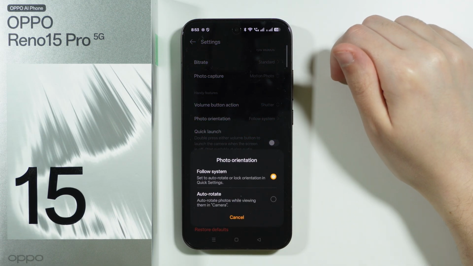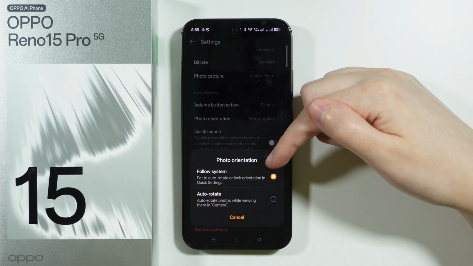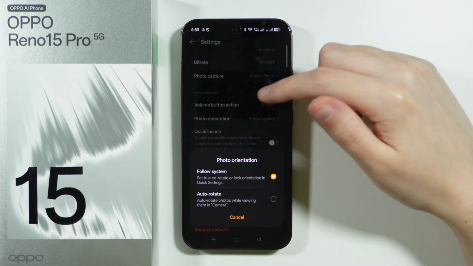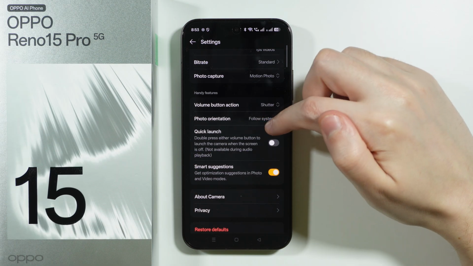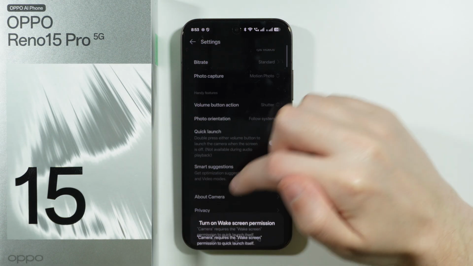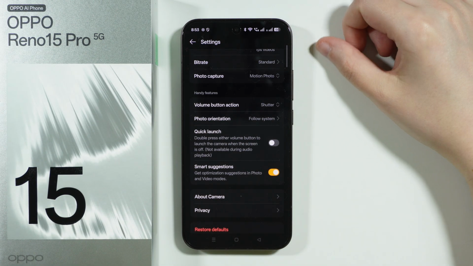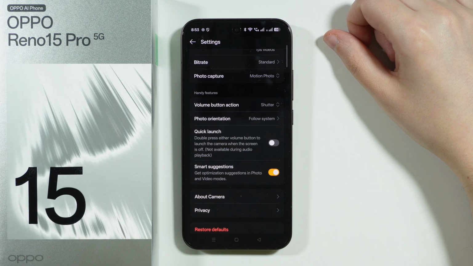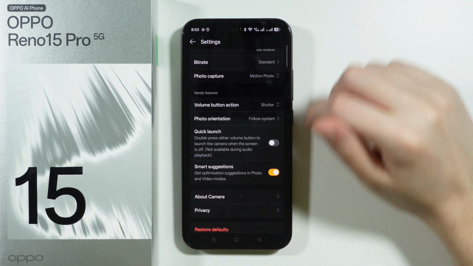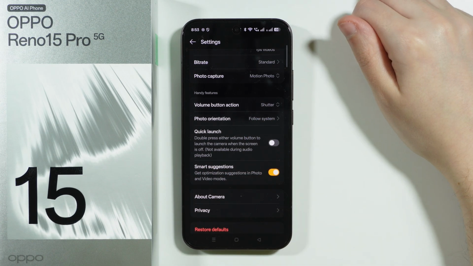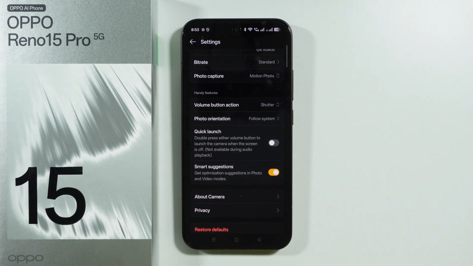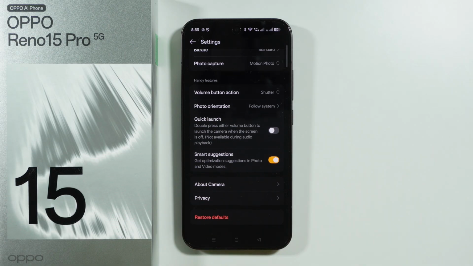There is also the photo orientation setting, which allows the camera to follow the system rotation or enable auto rotate. There is also the quick launch gesture or shortcut, so you can double press either volume button in order to quickly launch the camera when the screen is off. And there's also smart suggestions, which allow you to get optimization suggestions in photo and video modes. And of course we can also restore default camera settings. That is pretty much it.